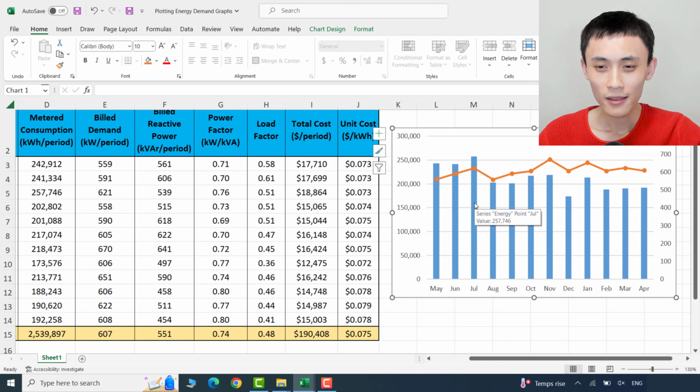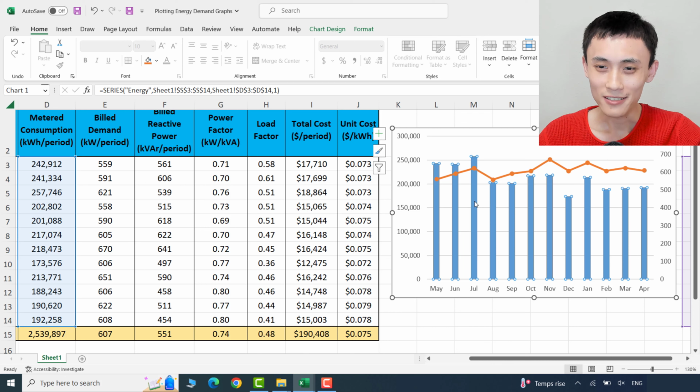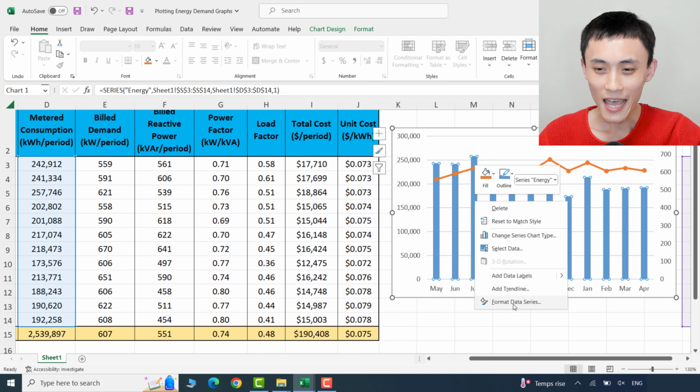Then let's select the blue ones, then right-click of the mouse, then click on Format Data Series.